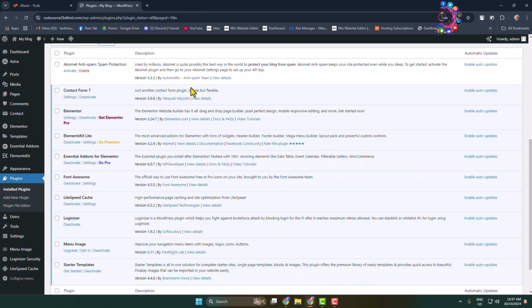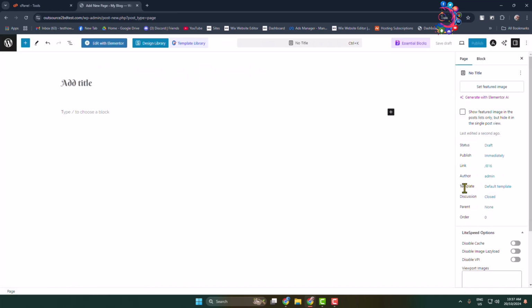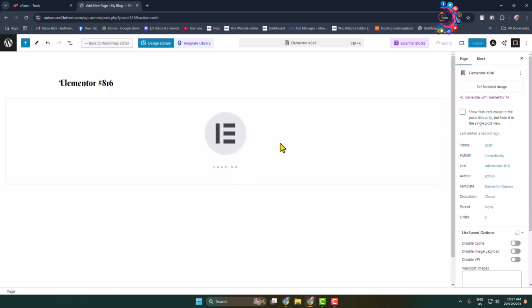Once it's successfully added, now go ahead and edit your website with Elementor. In my case, I'm going to create a new page, for example. And here, for page template, I'm selecting Elementor Canvas, and then I'm clicking on edit with Elementor. So go ahead, edit your website with Elementor.